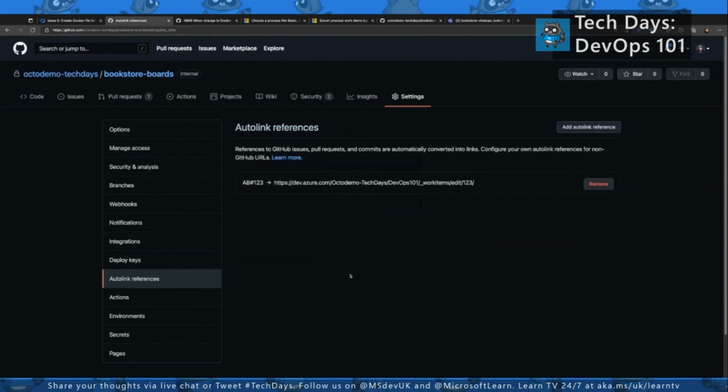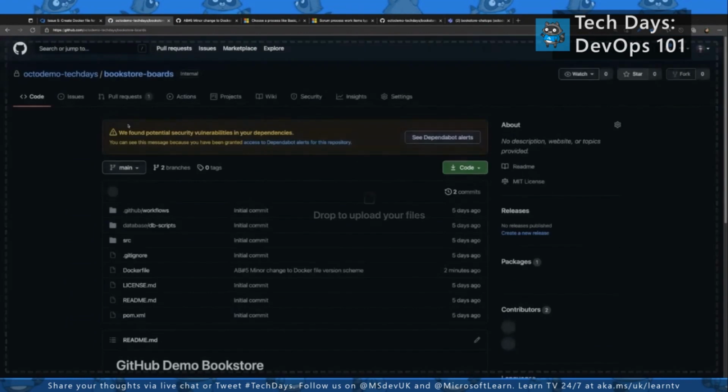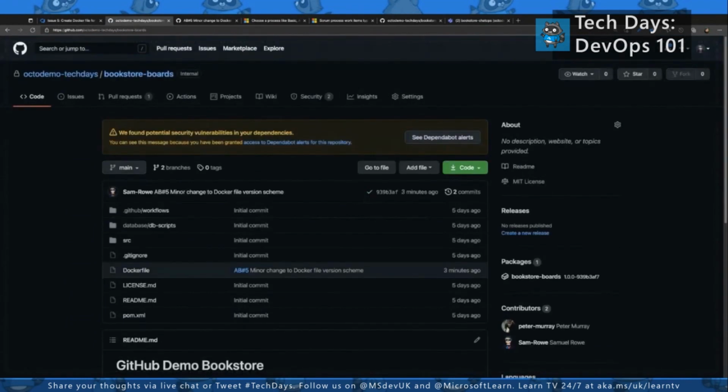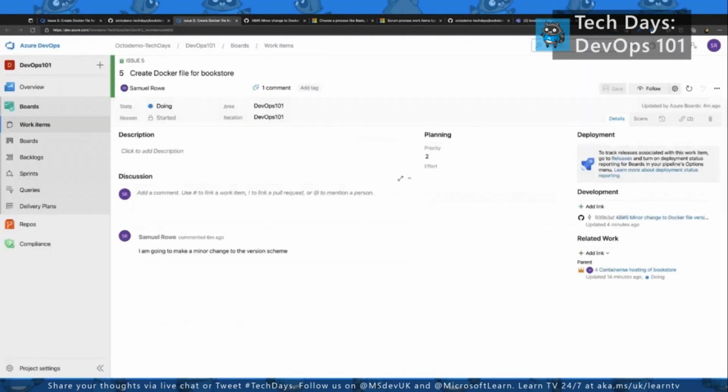By adding the auto link reference then, when we go back to our code, and we do a quick refresh on the page, as you can see, now we have the auto linking set up. So the minor change takes us through to the GitHub change that's been in there. So we can actually look at the code itself for that commit, or we can highlight the AB number 5. And by opening that up, it takes us straight back into Azure DevOps to see the actual work item that we were tracking, to see what work pieces we were going to be gluing together.